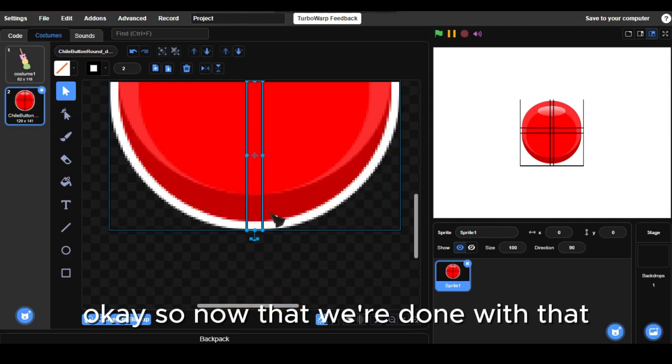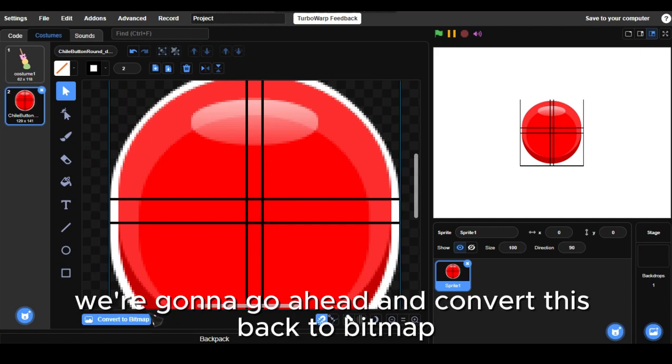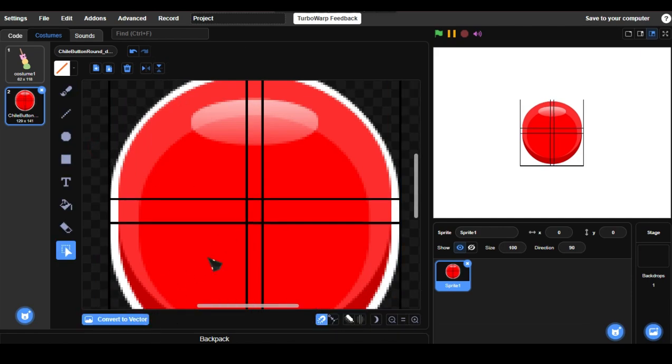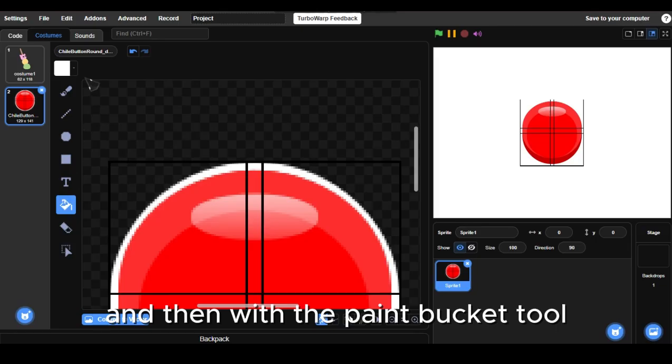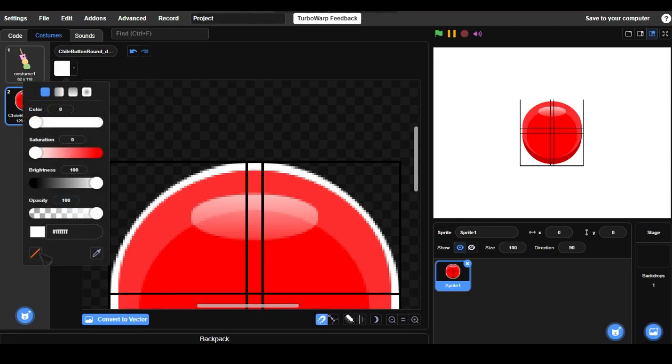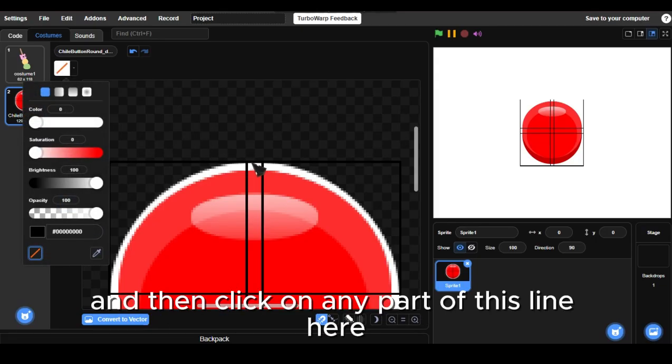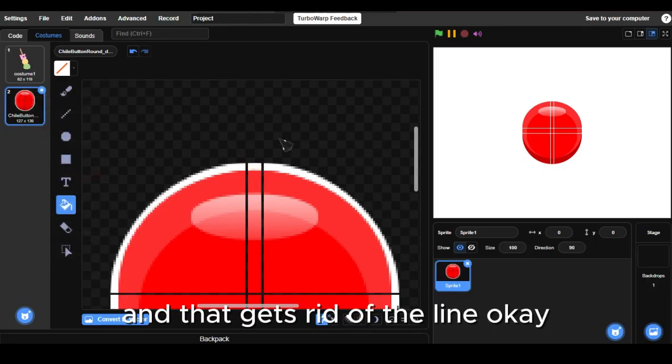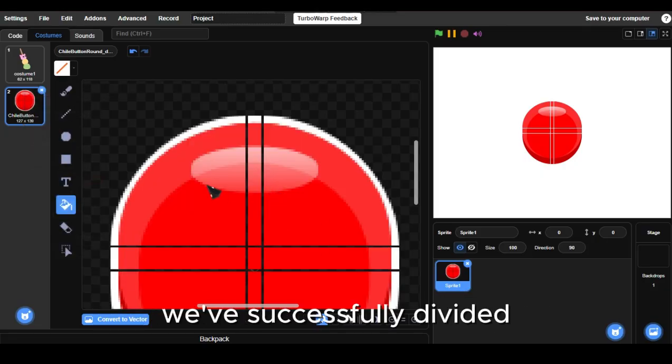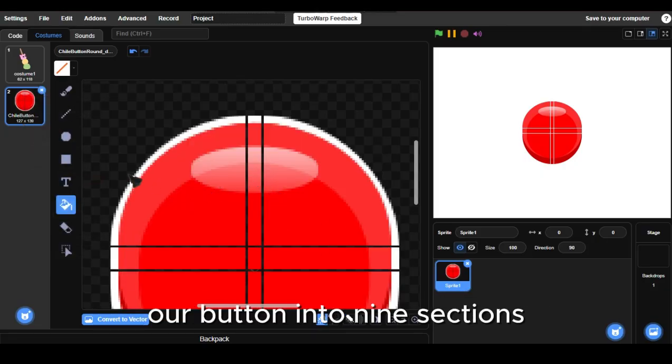Okay, so now that we're done with that, I'm going to go ahead and convert this back to bitmap. And then the paint bucket tool, click no fill, and then click on any part of this line here, and that gets rid of the line. Okay, so you can see we've successfully divided our button into 9 sections.